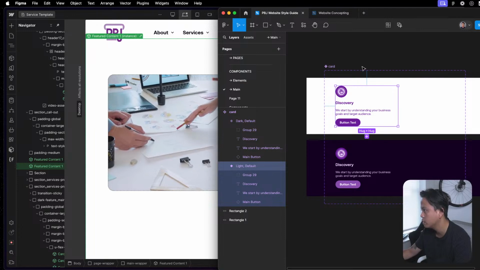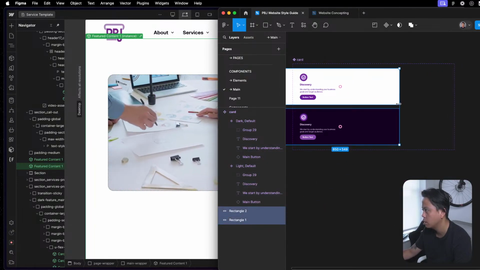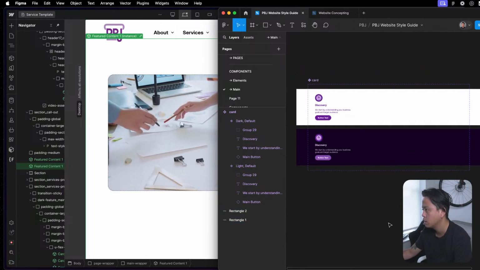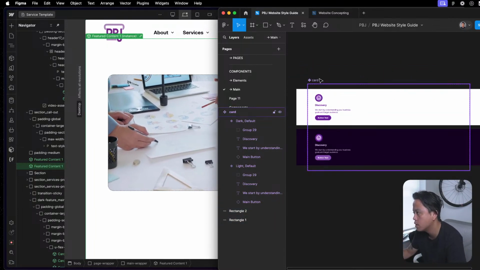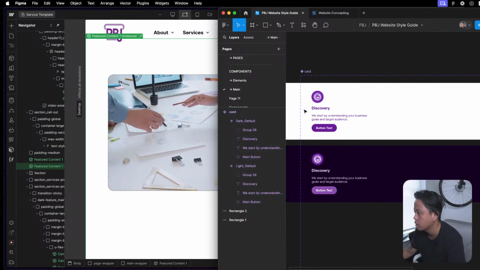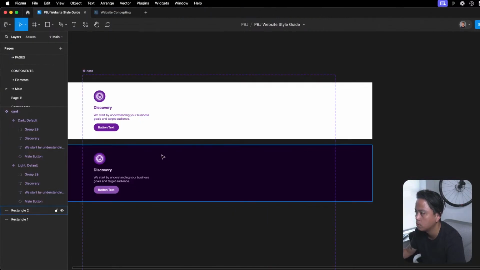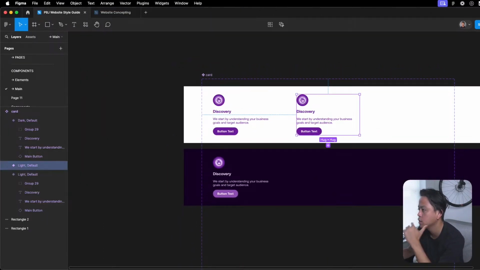Now we gotta do different styles. So different styles. Let's see. We want bigger. So this one is going to be the... I'll just name it for now.